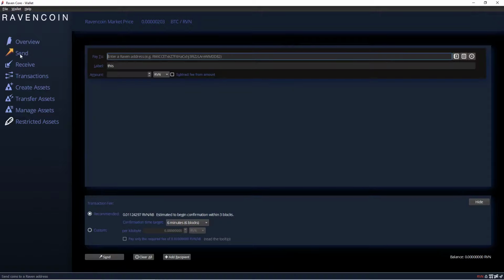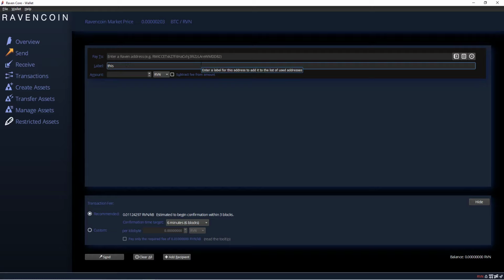So to send, it's pretty simple. Hit send, enter the address here. Over here where it says this, you can label it whatever you want to say. Hey, I'm sending you Raven for this and this. Down here is the amount, and then you also will have a fee, which is recommended by them, 0.01, or you can do a custom. I haven't tried this one yet, but you guys can play with it around.